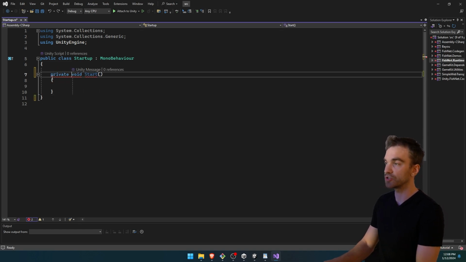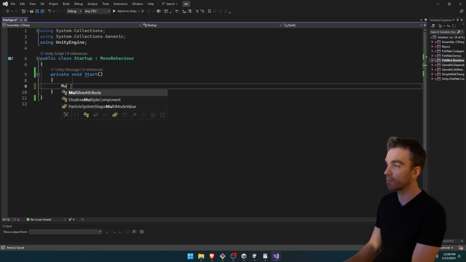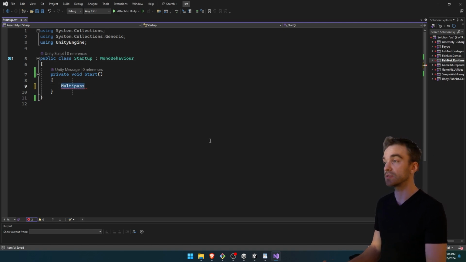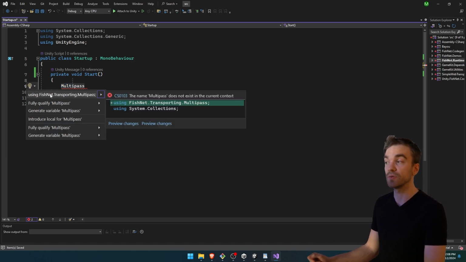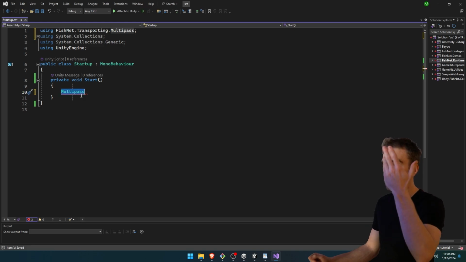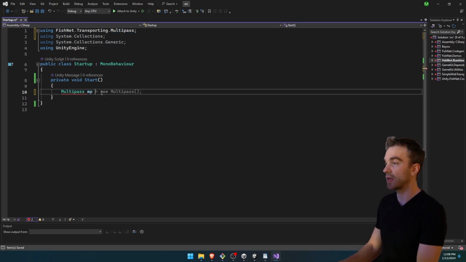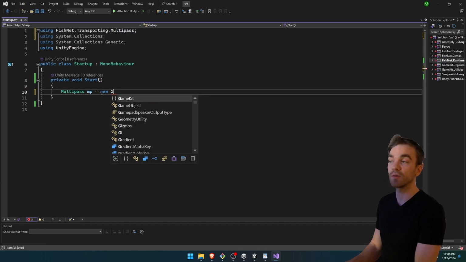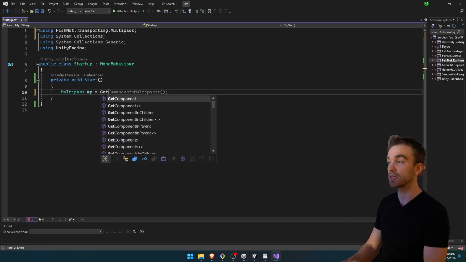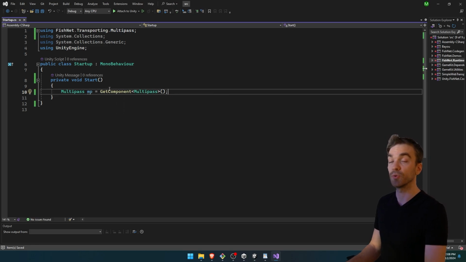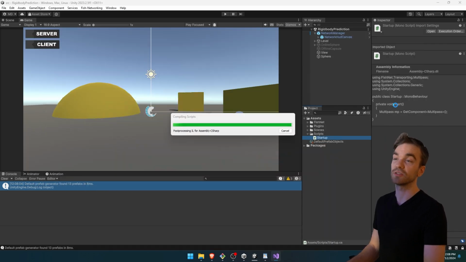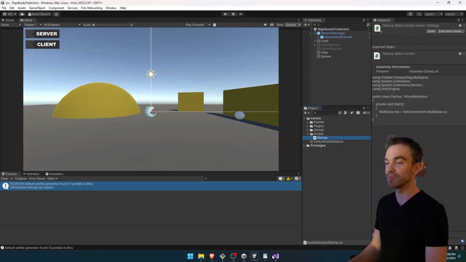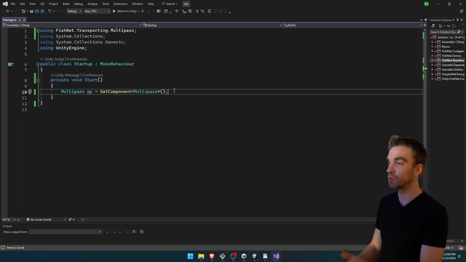So I'll ensure we have a private void start, and we'll follow that by a multipass object. So multipass. You'll find out that we do not have this object because we're not including the library. So hit Control and dot, and you'll find that if we're using fishnet transport multipass, it's going to show up here at the top. So MP is going to be equal to a get component. I'll do a get component because we're on the same object as the network manager. We'll get the component multipass in this case. Or wait, are we on the same object? We're not just yet, but we will apply this on the same object.